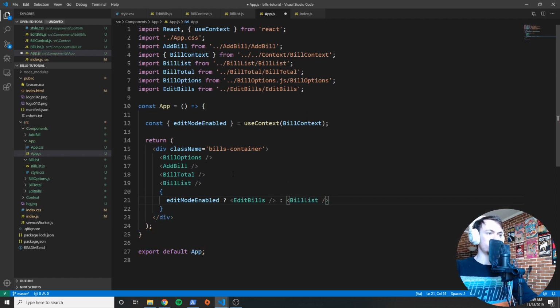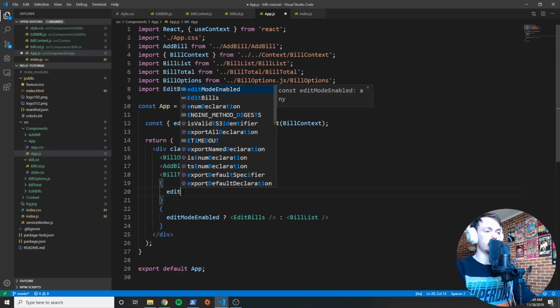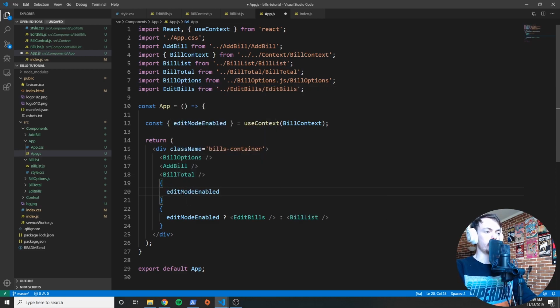Okay, so I can get rid of bill list here, and we want another conditional statement here that says if edit mode is enabled, we're actually going to say if it's not enabled by short circuiting. So edit mode enabled, if it's disabled, then all the stuff on the right side here will render. So we want to put in a span, and inside of here we'll put bill options. So I'll cut this, bill options. We want add bill and bill total.